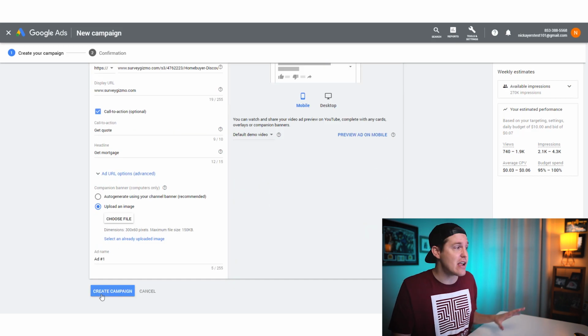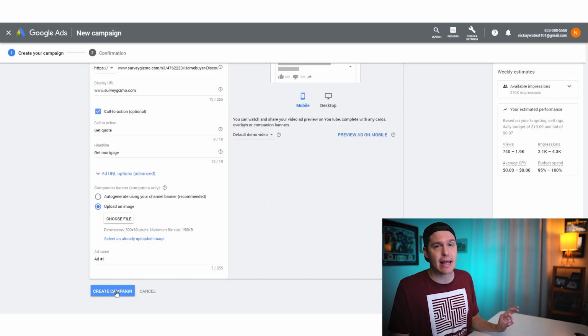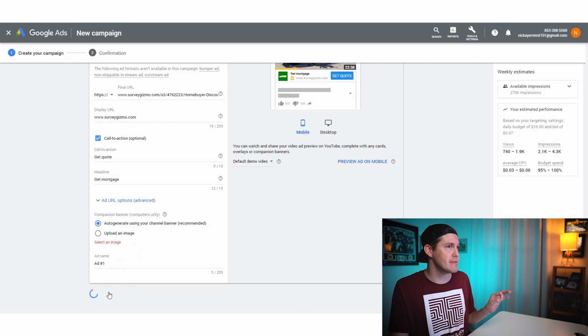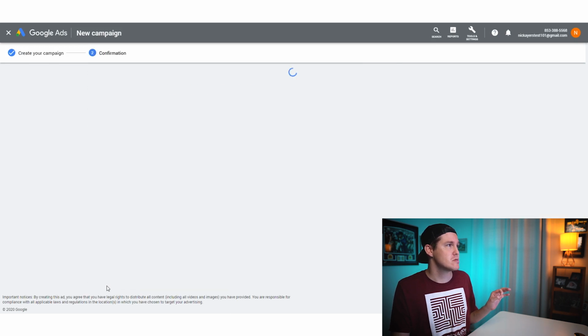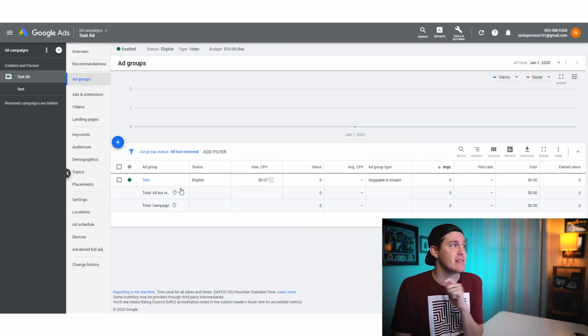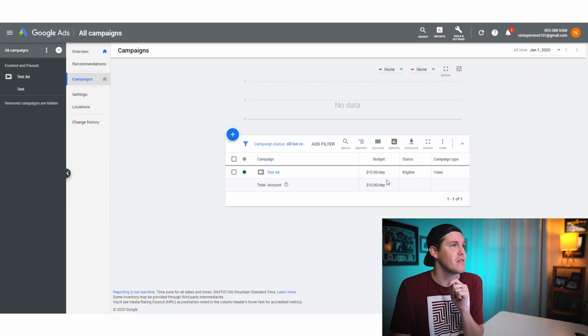This is how you create your YouTube ad. So I'm just going to hit create campaign. I'm going to let it auto generate, and I'm going to hit create campaign, and continue to campaign. And I'm going to see it right there in my campaigns. If I just go to all campaigns up top, there we are right there.